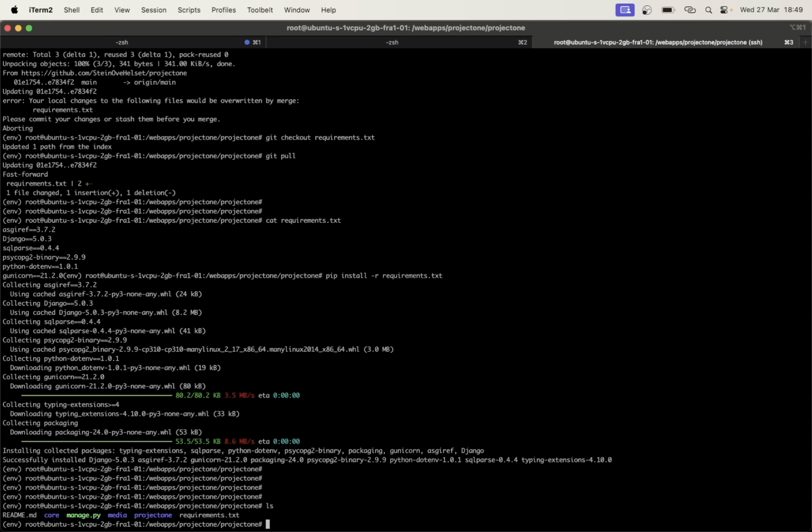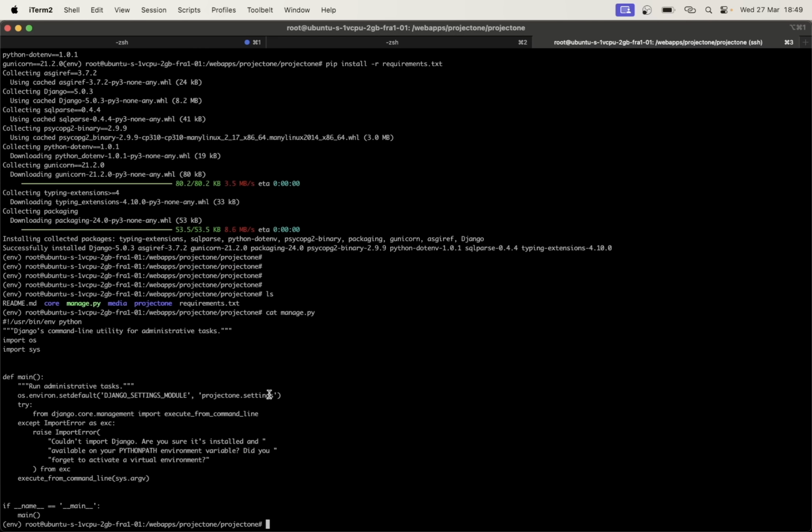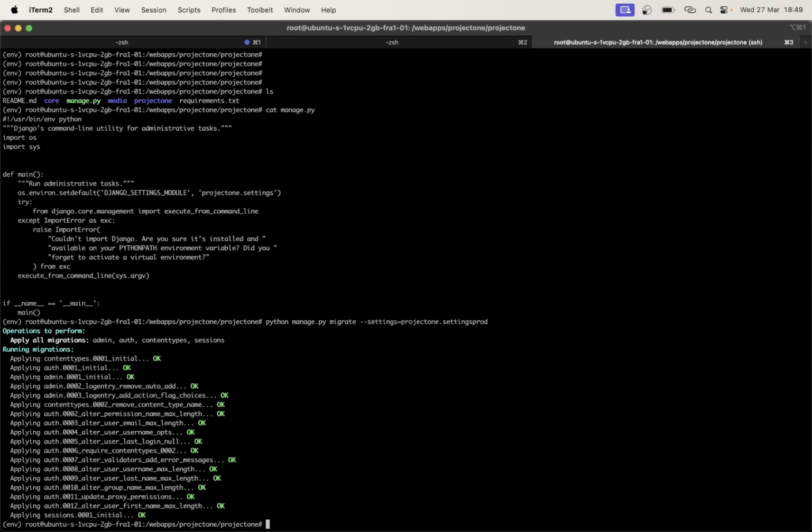So if I now try to, let me just show the contents of manage.py. This will try to use the project1.settings file. So we need to specify which settings file we are going to use. To do that we can say python manage.py migrate --settings=project1.settings_prod to point to that file instead.